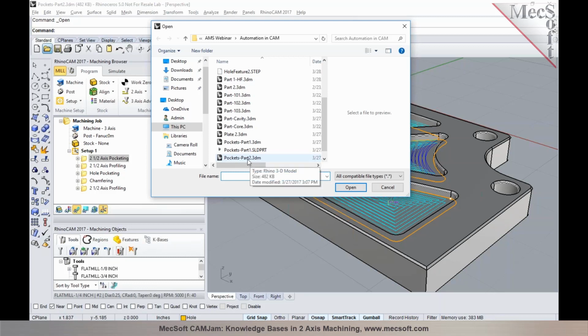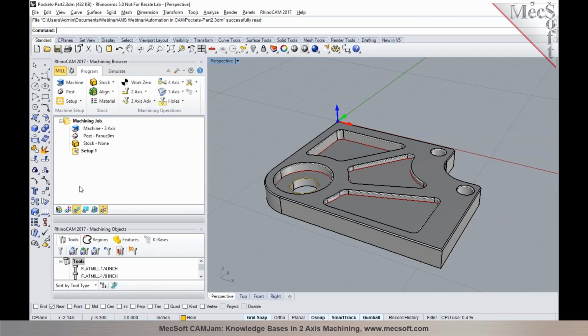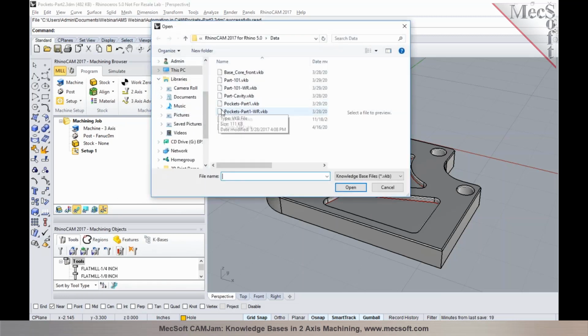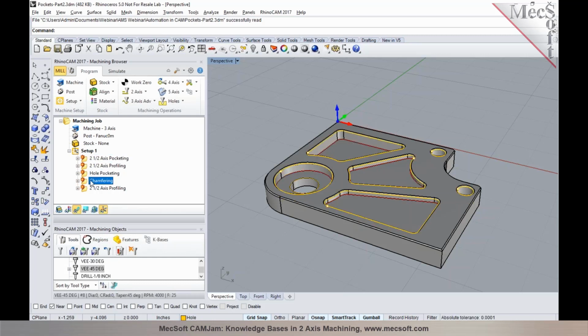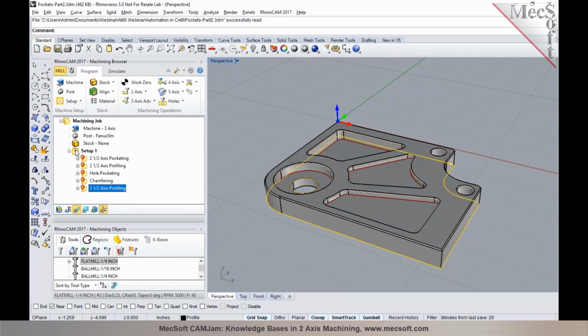Now I'm going to go back and reload the same part in here, and you'll notice that I do not have any machining operations. And now I'm going to load up a knowledge base in here again. And you'll notice that the operations have the rules assigned to them. So as I select these operations, the machining regions or the control geometries have automatically been added.